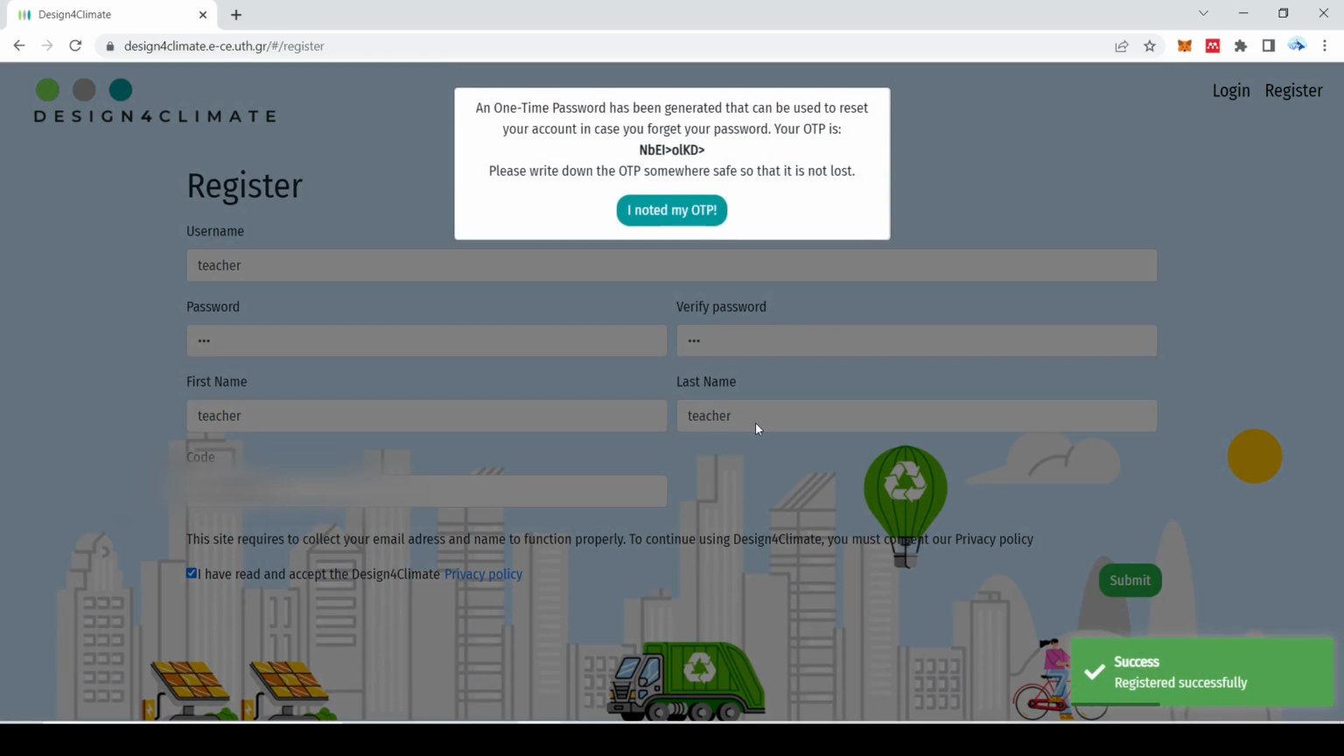After registering, a one-time code is given that can be used to reset your password in case you forget it, so make sure to note it somewhere. You can reset a forgotten password by clicking I forgot my password on the login screen.